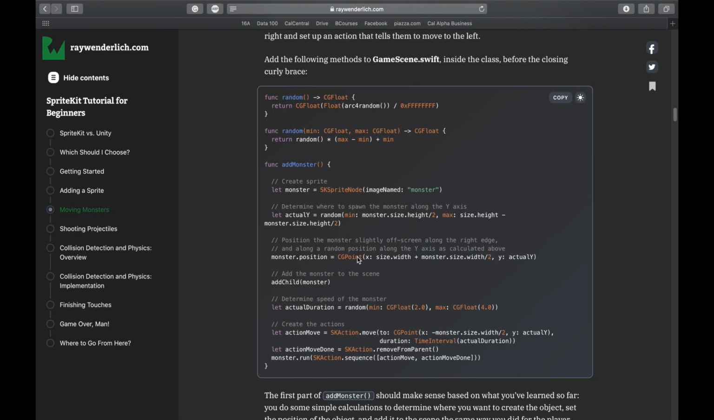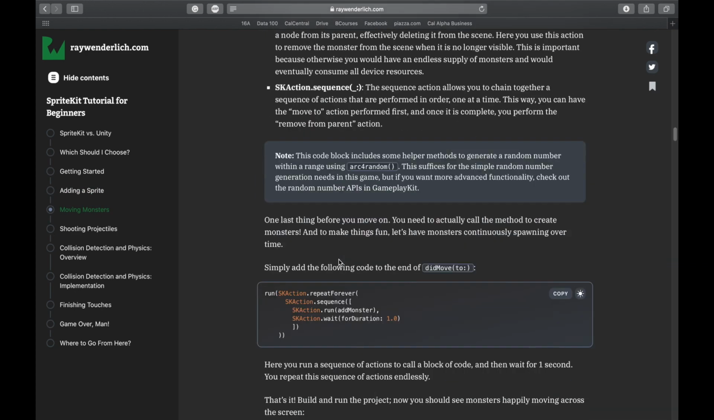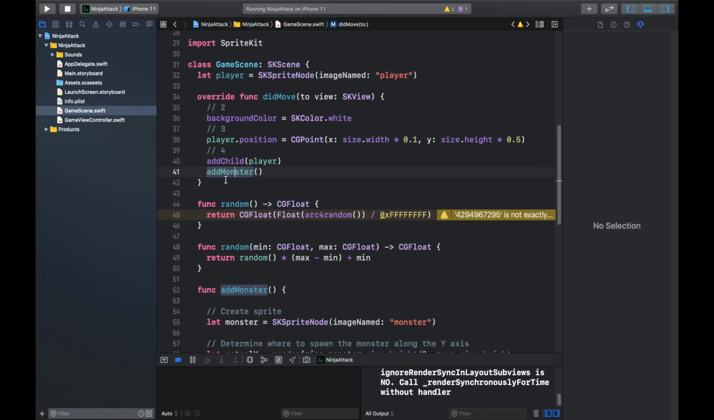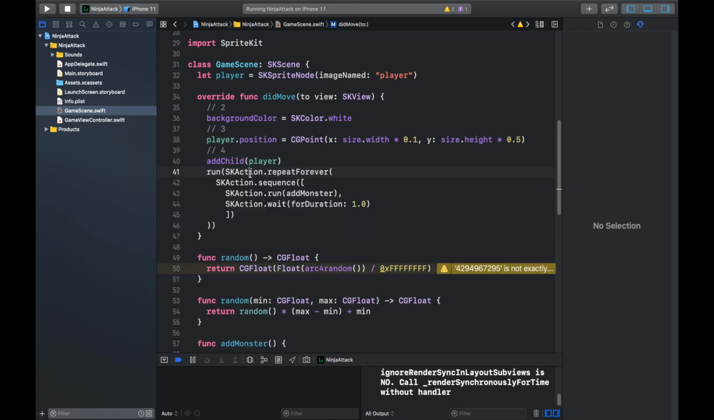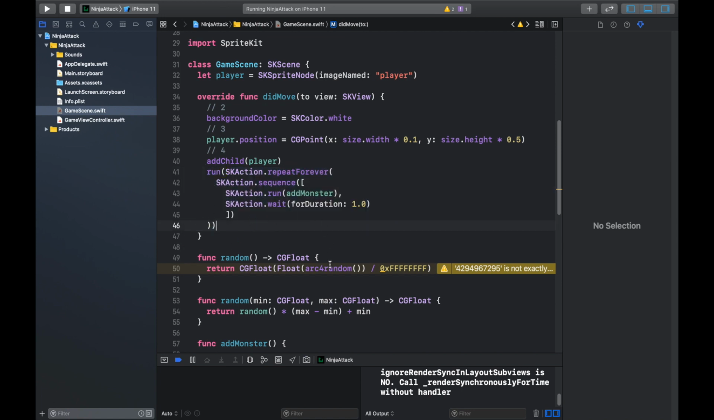So let's go back to our handy tutorial. If we keep scrolling down, this next code block here: the following code we need to add to the end of didMove(to:). Again, that's sort of like our viewDidLoad for our scene. So here I'm going to delete this addMonster and paste this in. This is a method that essentially is just going to keep adding monsters over and over again.